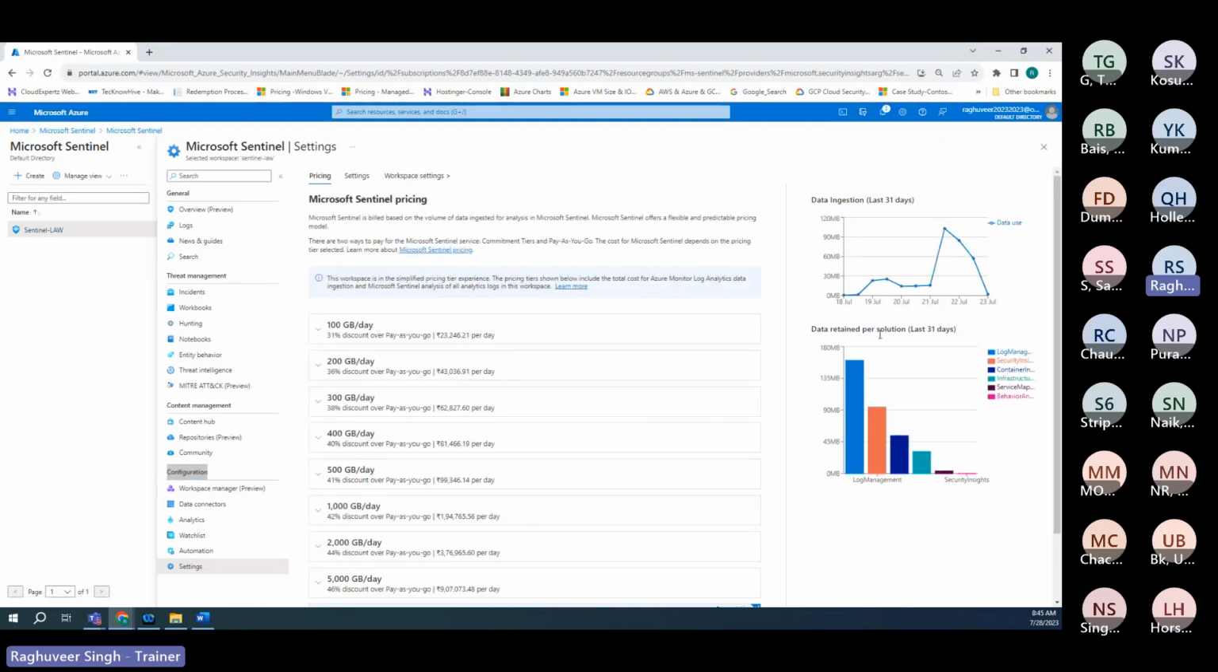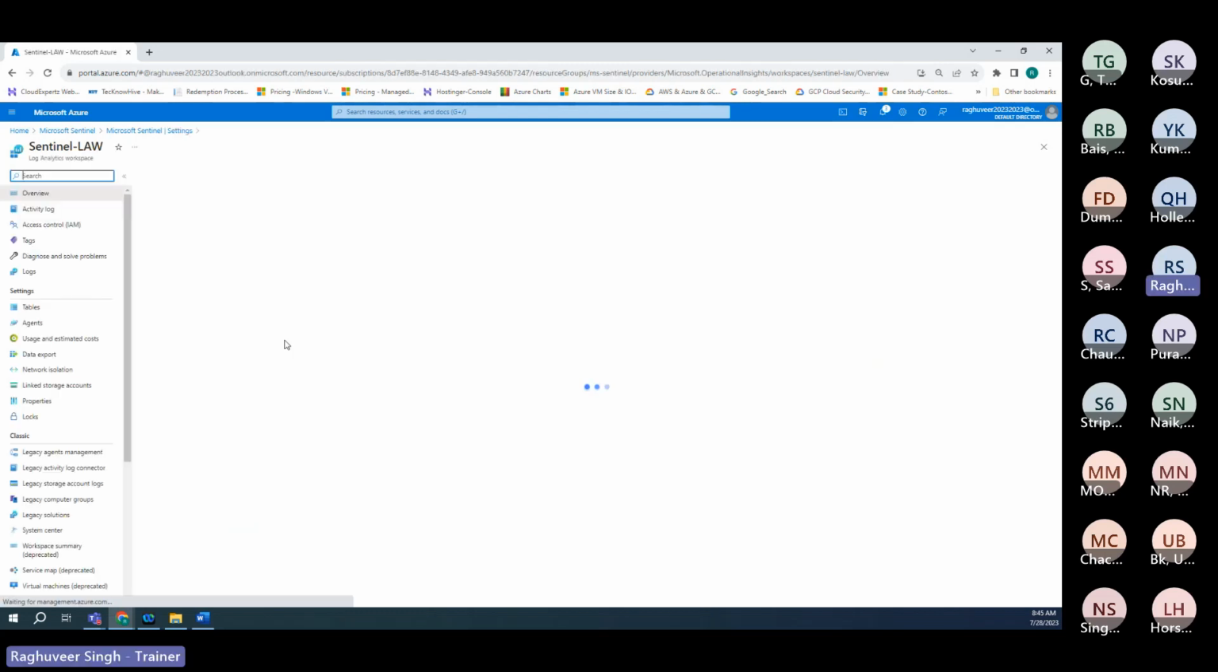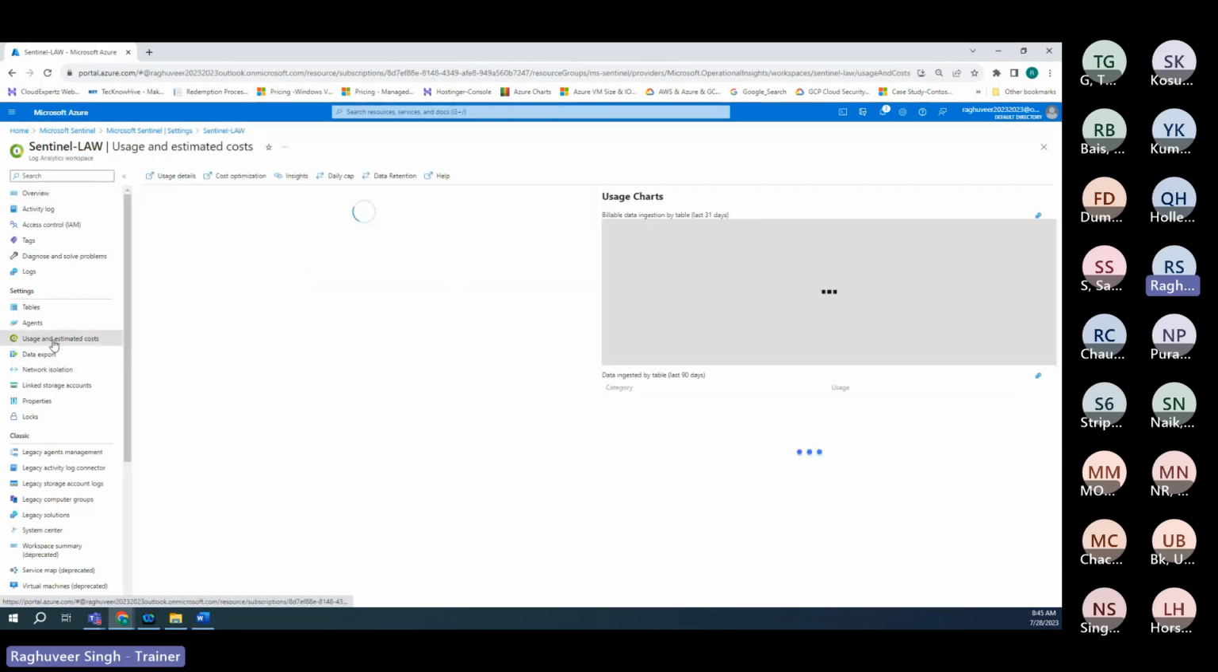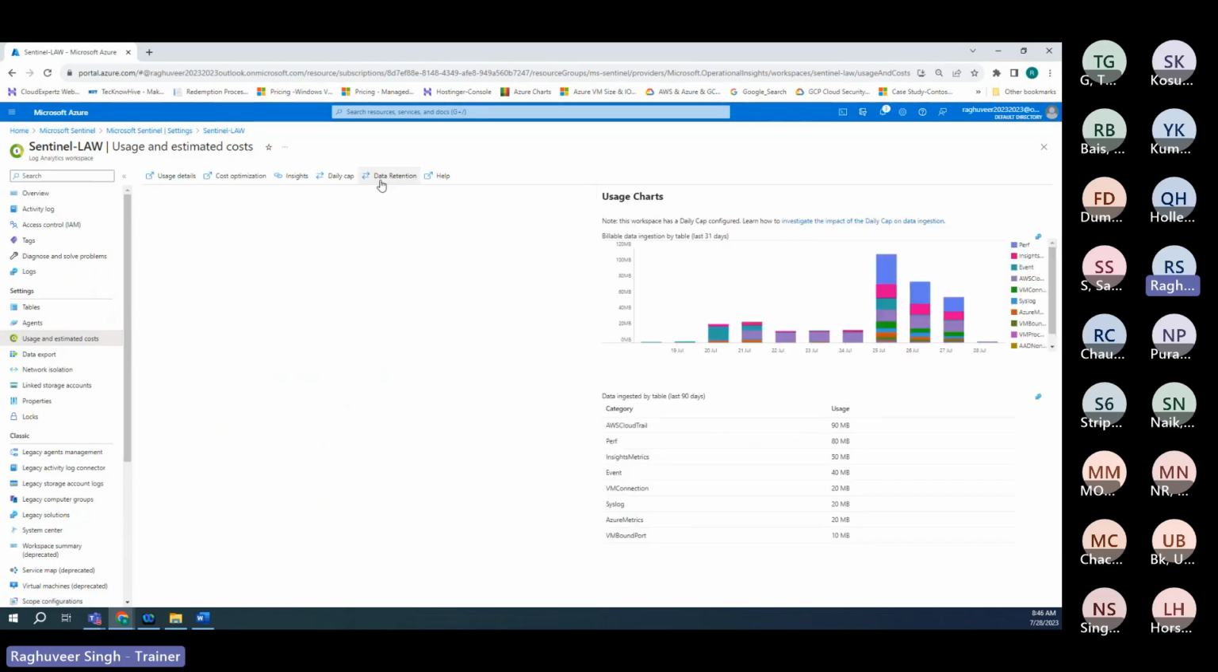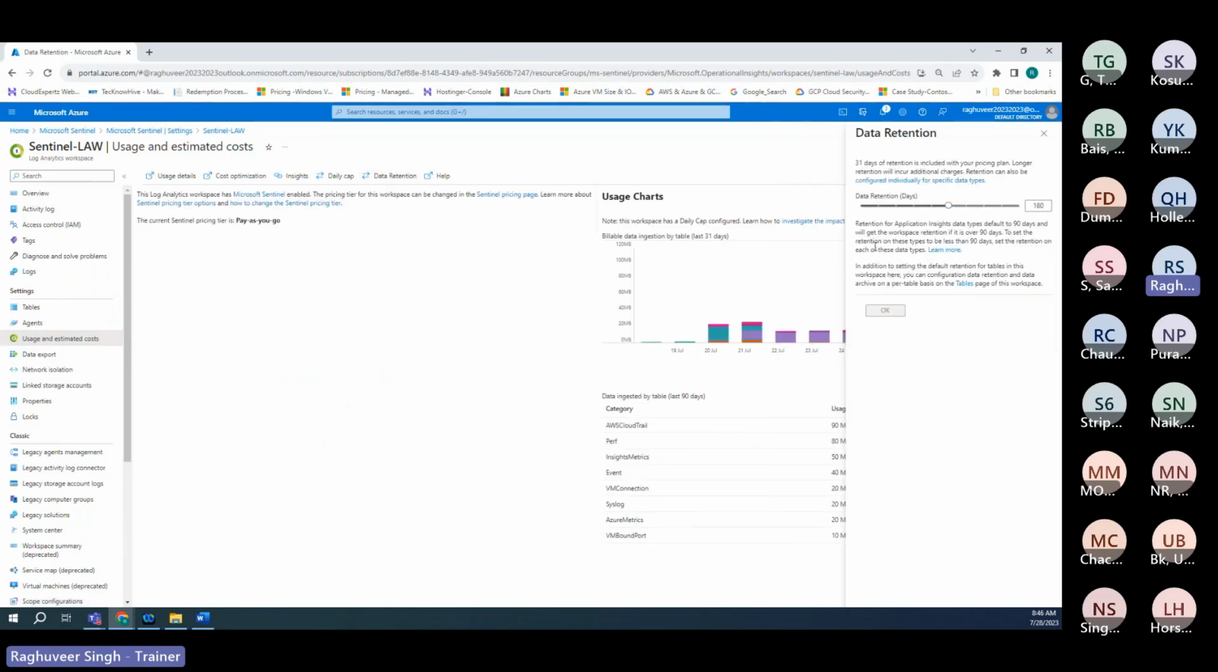In fact, you can see here also the data ingestion in the last 30 days, and you can go to workspace settings, or you can directly navigate to the workspace. And under the workspace, you can click on Usage and estimated costs. And here you can see the retention. My retention at present is configured as 180 days, which basically means I will be able to see the information of the last 180 days.